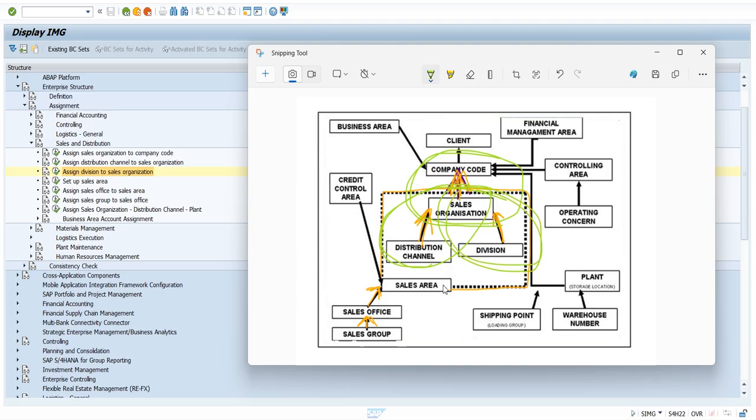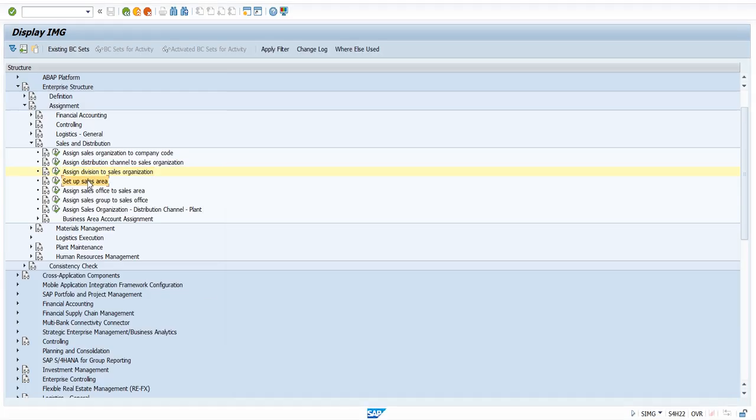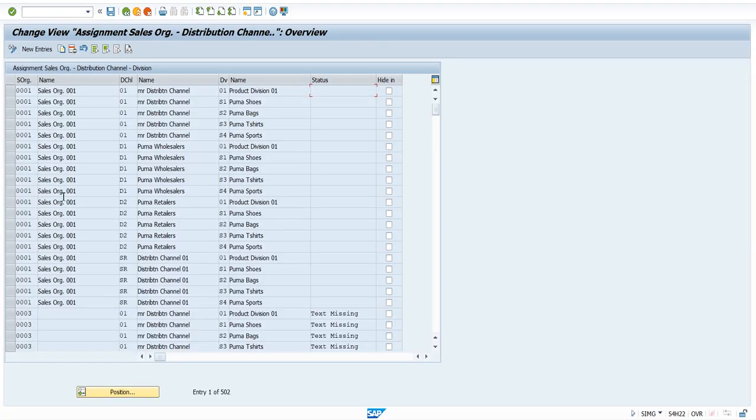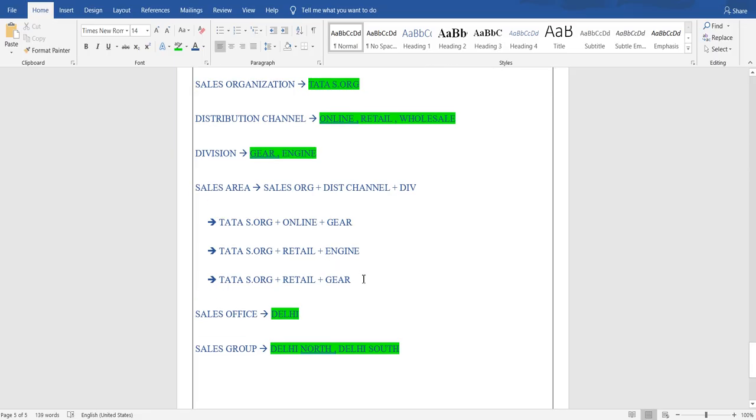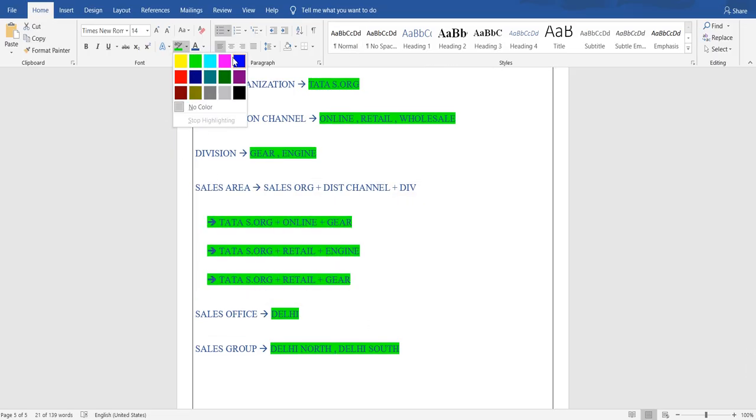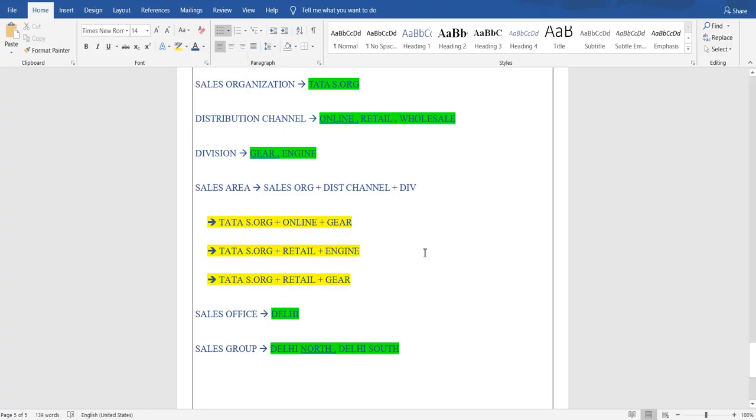Now the main thing is sales area. We are going for the sales area here. Just click on this sales area, the setup sales area here. Just go for the setup sales area and execute. Here you need to give a combination of all these three: the sales organization, distribution channel and division, right? Already we just made three combinations here, and make it ready. So these three combinations we are going to make now. Yes, let's do that.